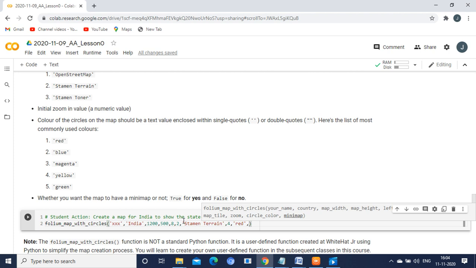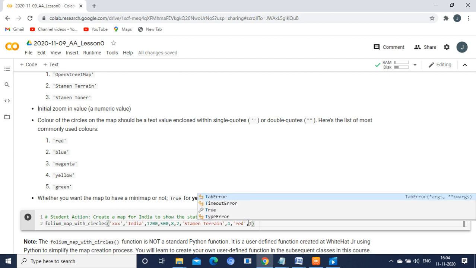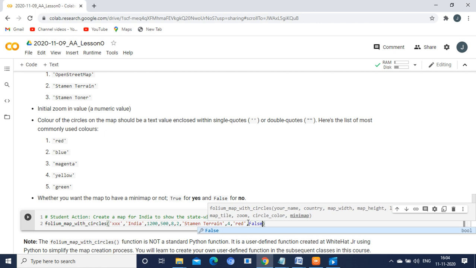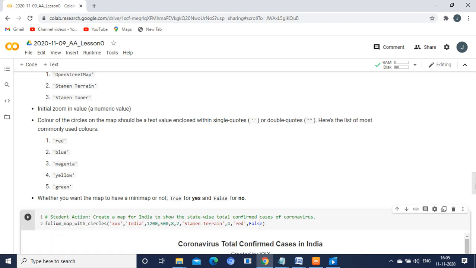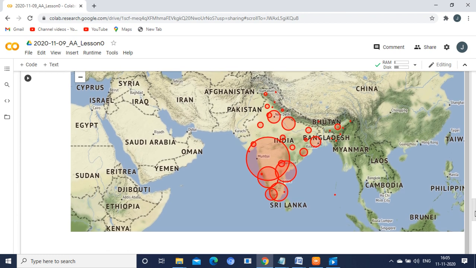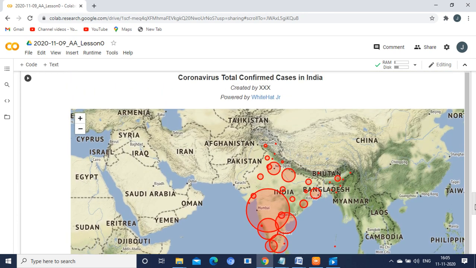After that, you can give the minimap. Here minimap has a boolean value, true or false. Since it is a boolean value, there is no need to represent it inside quotes in the code. If I give true, the minimap will appear, or else the minimap won't appear. I am giving false first, then I will give true. Now let's execute this code and see what will happen. Yes, we got the map.